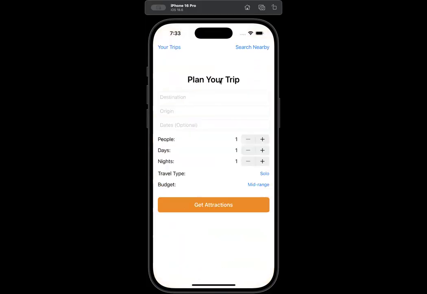So let's get started. This is our landing screen where you can input your destination. Let's say it's Mumbai and the origin is Delhi. You can also provide dates here, although it's an optional field. We have also added input checks to this. The number of people can never go below one, so let's make it three people. The number of days and nights can also never go below one, so let's make it 2 days and one night.